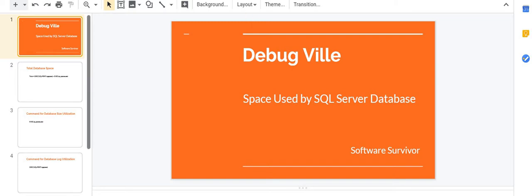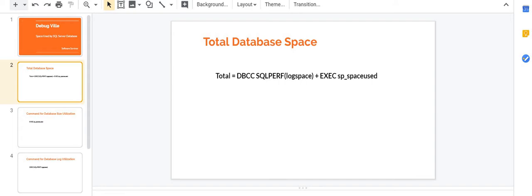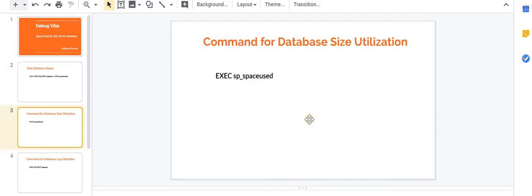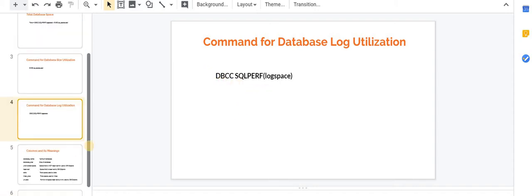In this video tutorial we'll try to calculate space used by SQL Server database. The total database space can be calculated by adding the space used by log space and by executing the stored procedure sp_spaceused. The command for database size utilization is this stored procedure, and the command for getting the log utilization is DBCC SQLPERF(LOGSPACE).